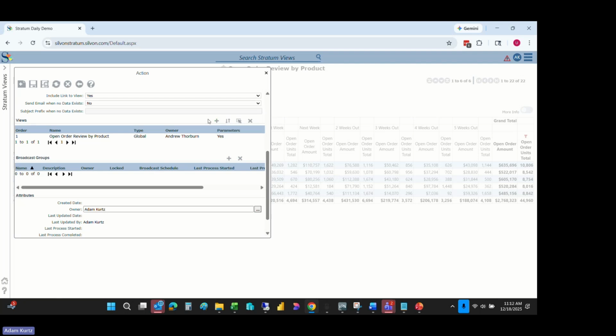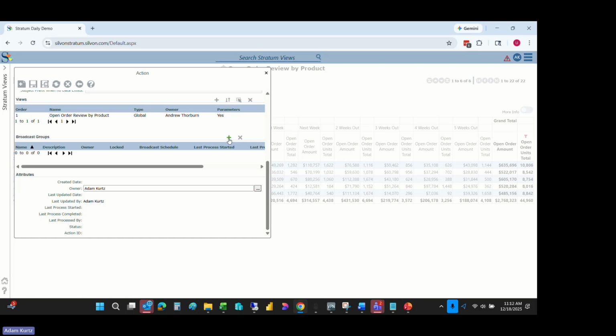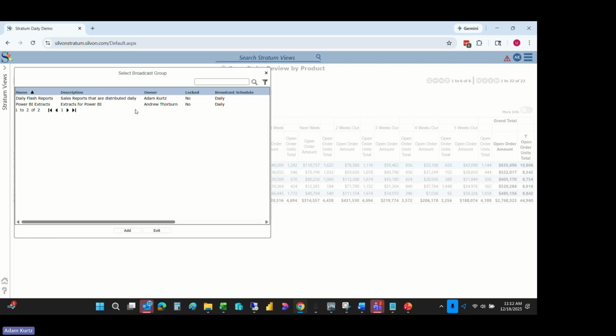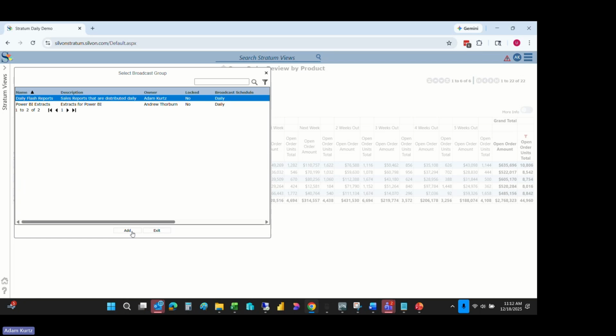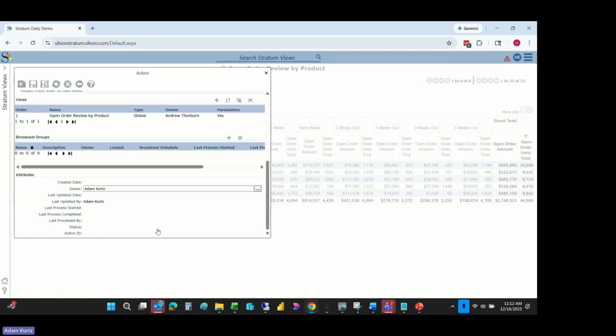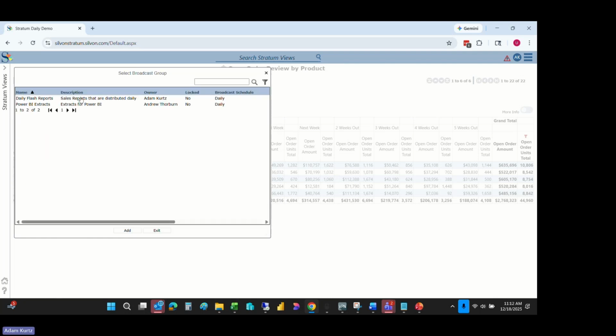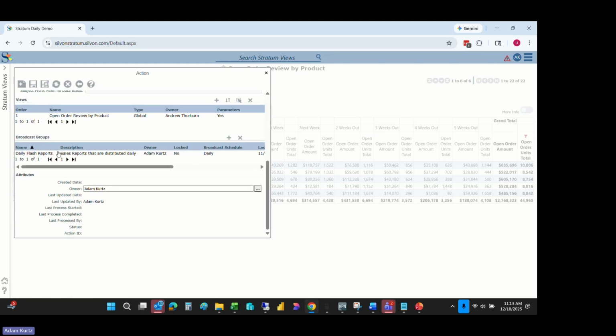Maybe there are different perspectives of open orders that are huge, etc. But we're just going to roll with one view. As you can see, you can manage your list of views here within the action. It's not in a group yet, but we could certainly add one right here. I'll add it into the daily flash reports. That simple. And I think you have to save that. Yeah, it's been added. So it's in the daily flash report broadcast group. And we're good to go.